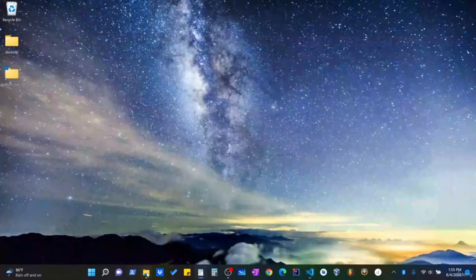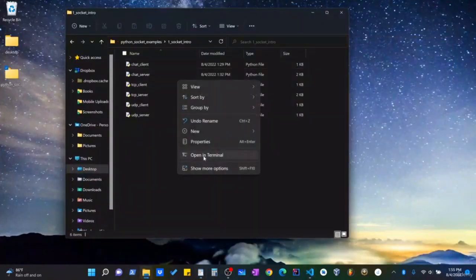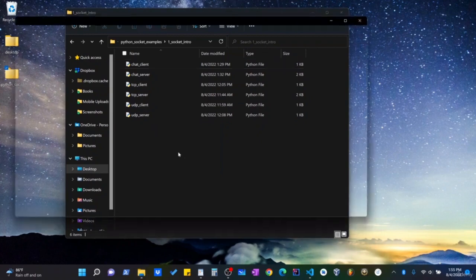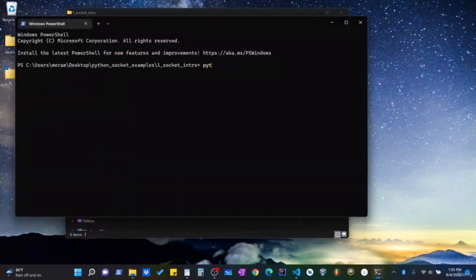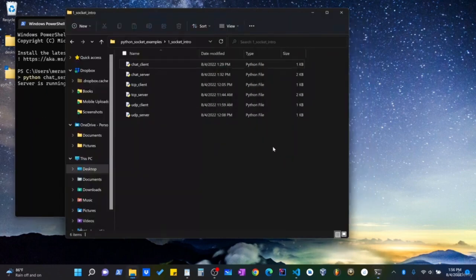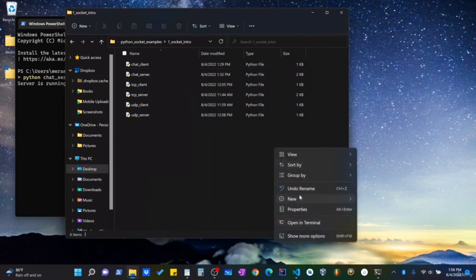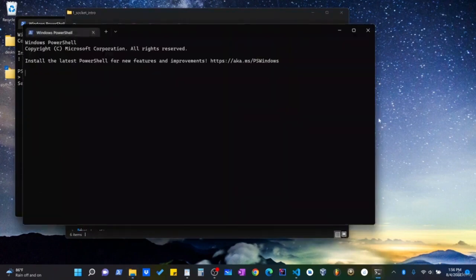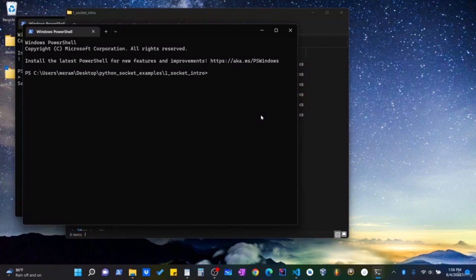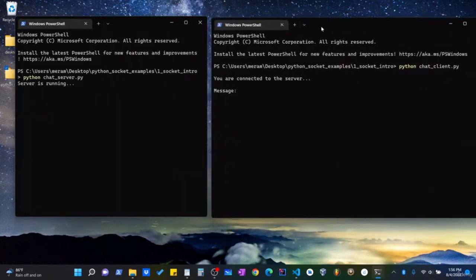So I'm going to minimize these. I'll open these up in my terminal here so we can see the chats better. So I'll run python chat server.py. All right, there's our server, it's running, and then I'll run the associated client script. New terminal over here, and I will run python chat client.py. All right, perfect. So if we look here, we have a message prompt as soon as we log in.